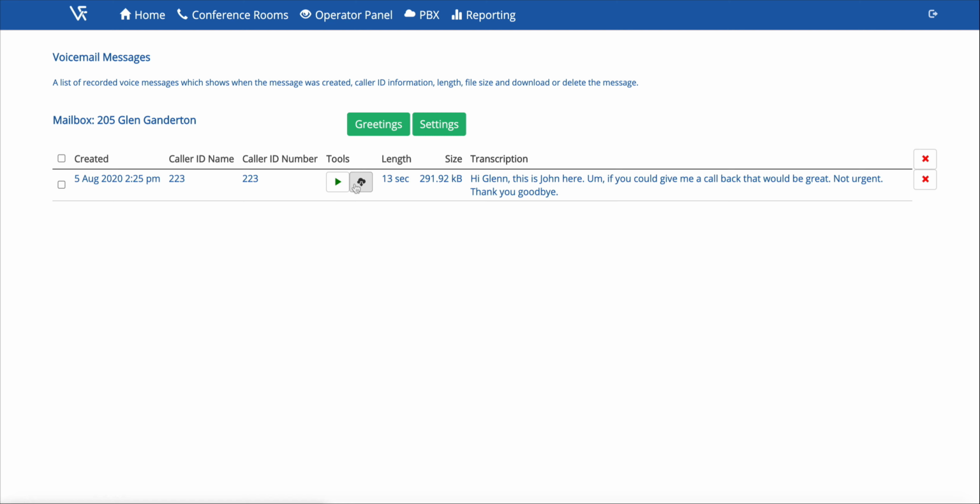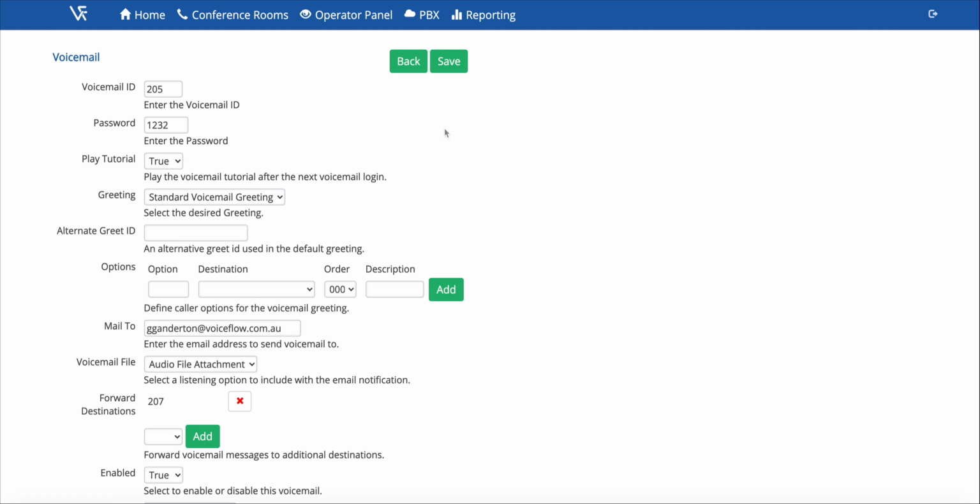You can play them, you can download them. If transcription is enabled, it's generally enabled by default, you can also read your voicemail messages. You can select them, you can delete them from within here as well. If we come into settings, one of the most commonly accessed features is to change the voicemail password. The default password is 4 zeros. We can change it from here. You can also change it from the handset as well.